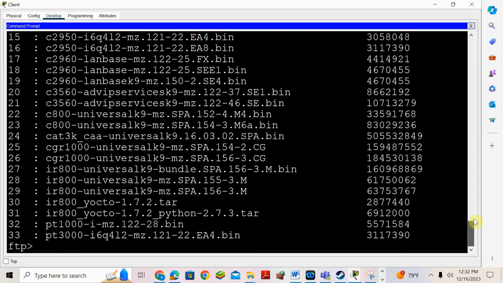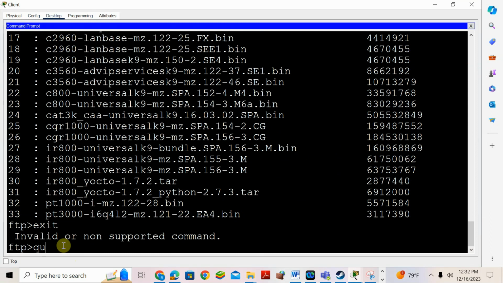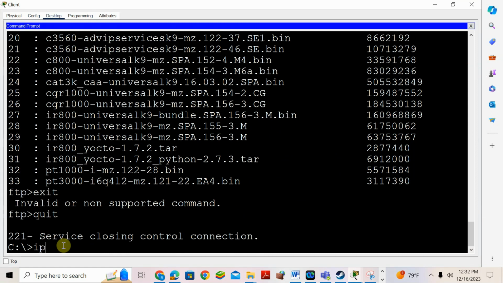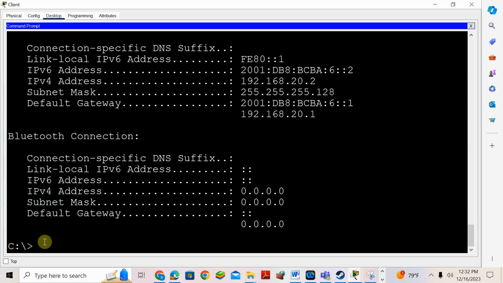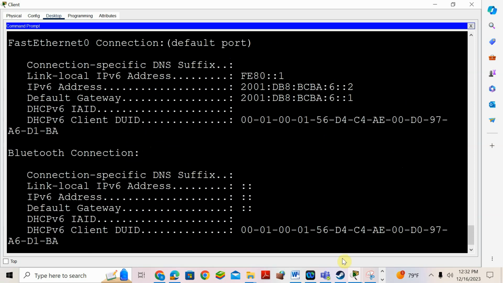Try the IPv4 address and IPv6 address. Okay, so from FTP, how will it come out? Exit. No. Quit. Yes. ipconfig to see the IPv4 address of your computer. Here, 20.2. Now ipv6config will show you the IPv6 address of the computer.